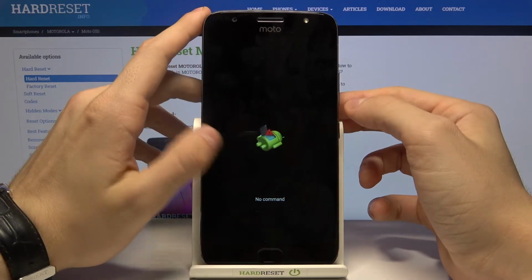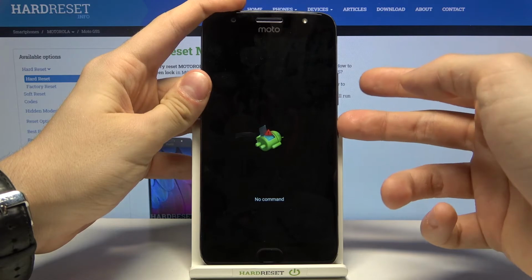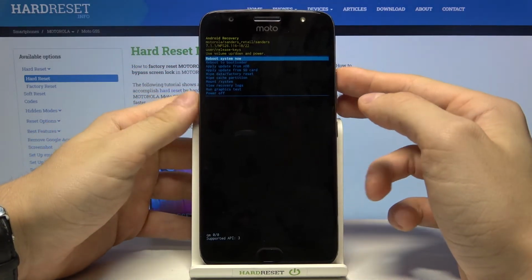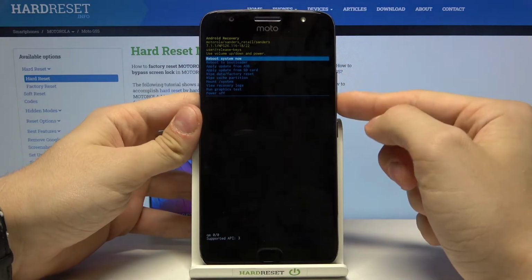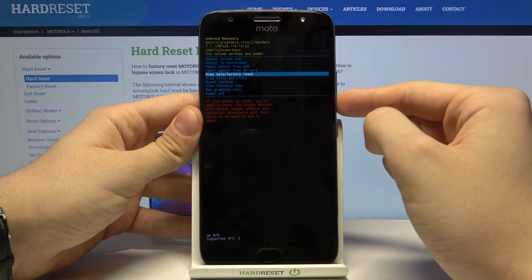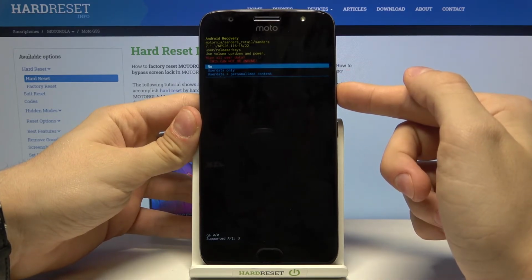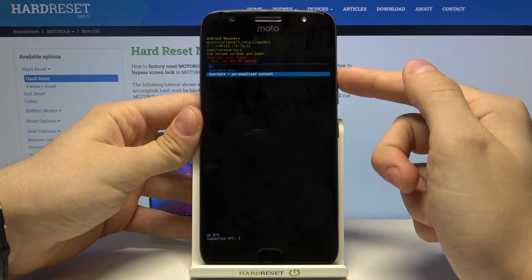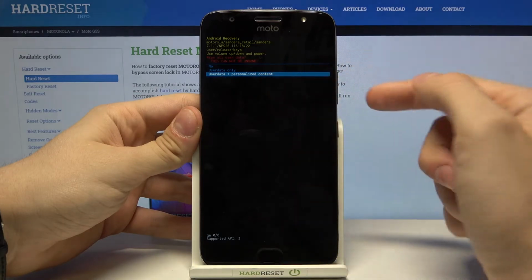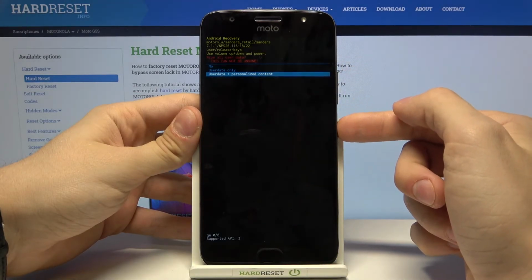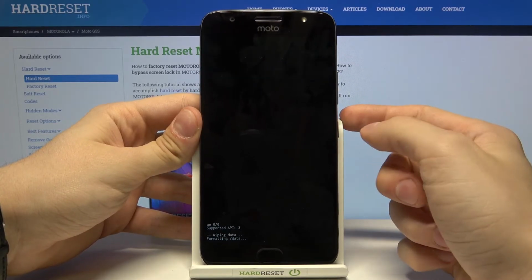So now hold down the power key and press volume up button. Now let's choose Wipe Data Factory Reset by using volume buttons and press the power key. Now user data plus personalized content and press power button again.